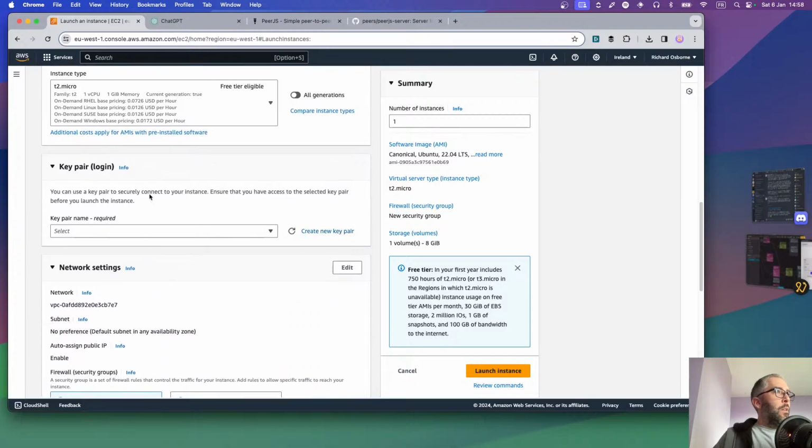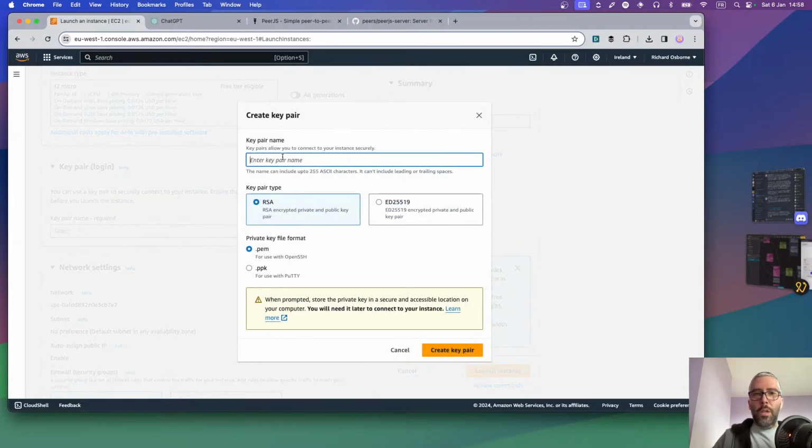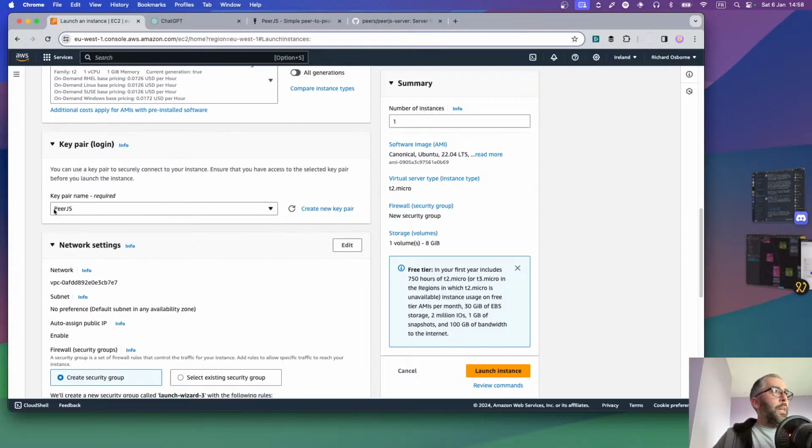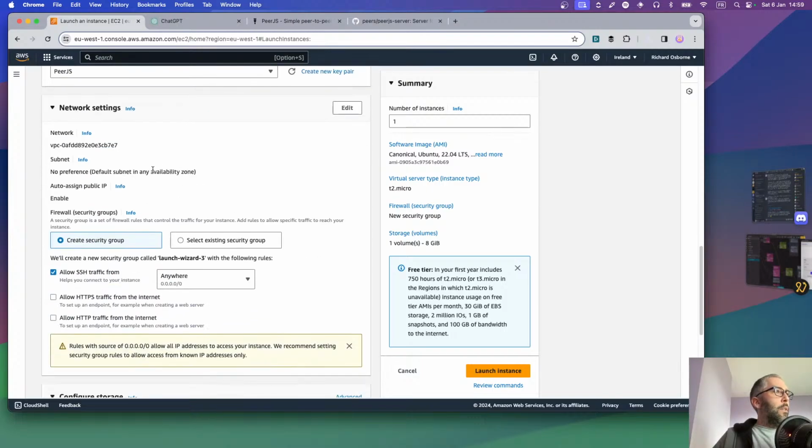We need a key pair. We need to be able to log in, so we're going to have to do SSH, secure socket hosting, I can't remember. So we're going to make a key pair called, what are we going to call this? PeerJS. And RSA and PEM, and when prompted, store the private key. Okay, so we'll just create that. So we've got the key. It means that the server will be expecting this key that I've just downloaded to be sent over with the request to log into this computer. So we're going to need that.